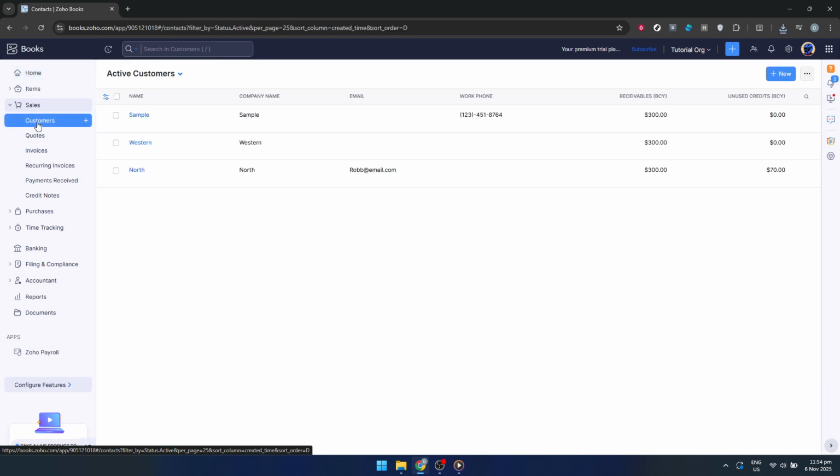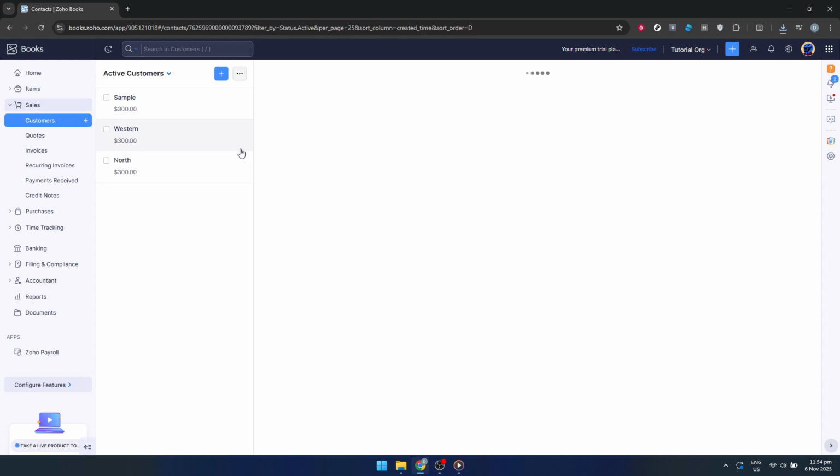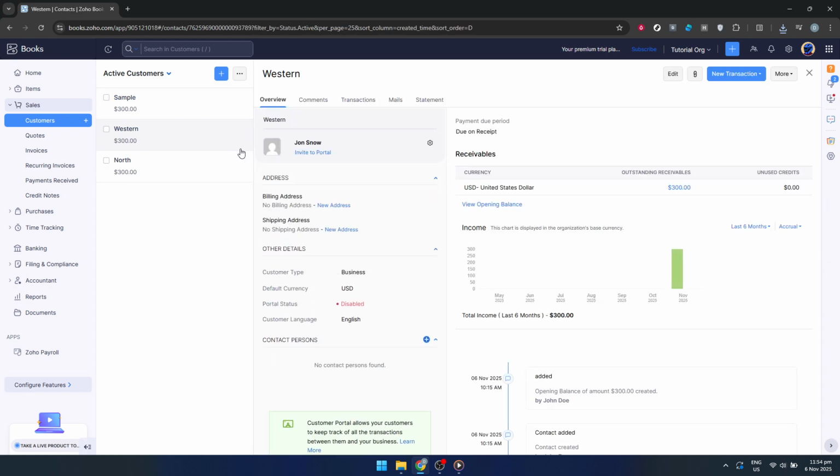Select this option. Once you're in the Customers section, you need to identify and select the customer who has made the advance payment. Scroll through your list of customers or use the search function if necessary to quickly find the customer's name. Click on the appropriate customer to open their details page. This page is where all the magic happens.